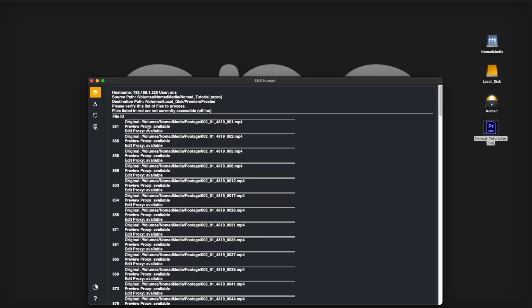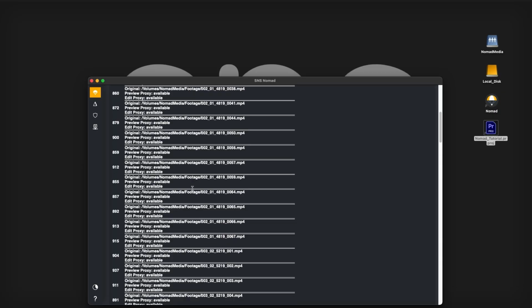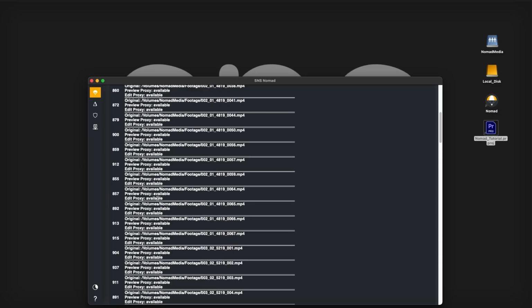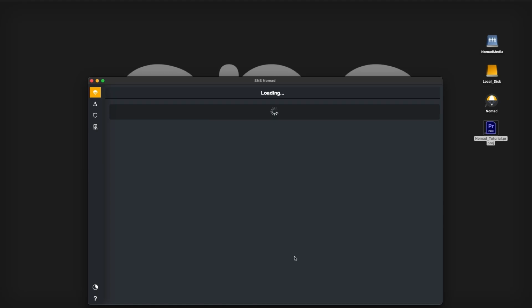It does indeed have a preview proxy file. However, I'm not downloading those because I've set my system to not do that. And it also has edit proxy files for all of these. If it didn't have one, there would be one with a red label, not available. So I'm going to start the job and it's going to copy those files to this local disk.